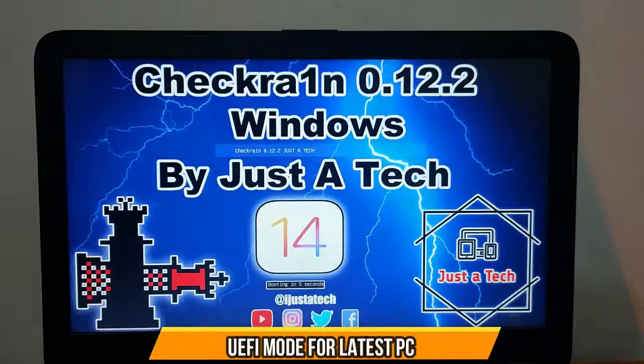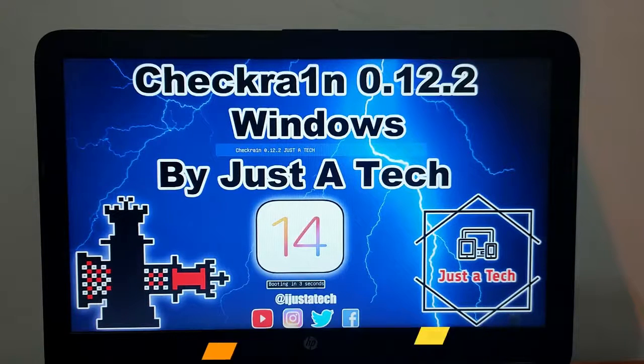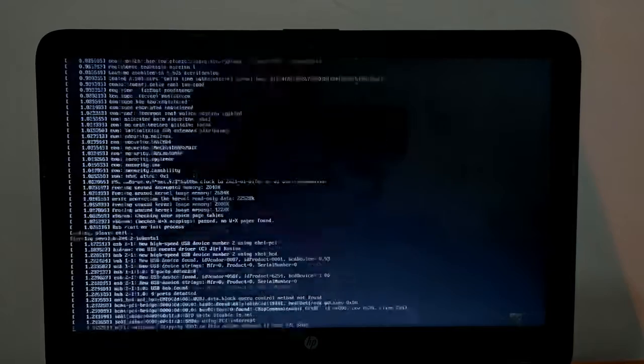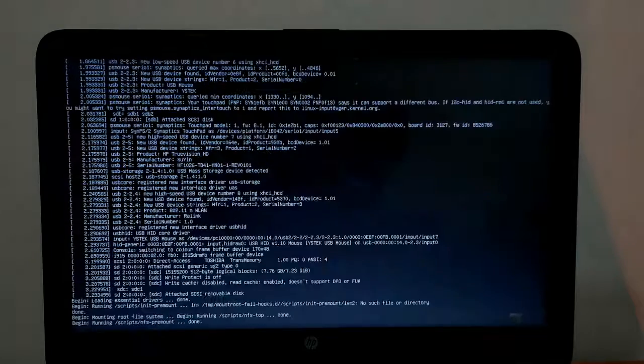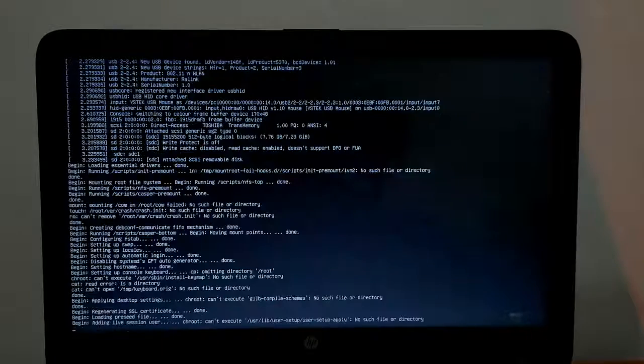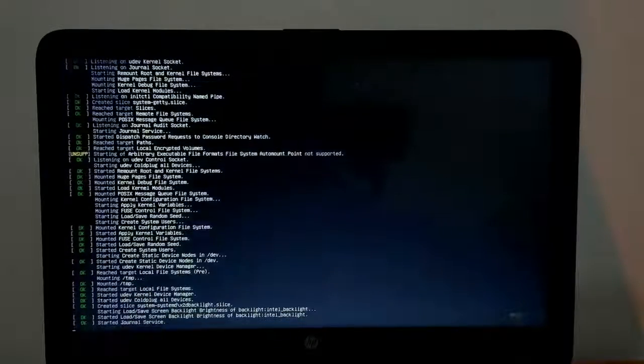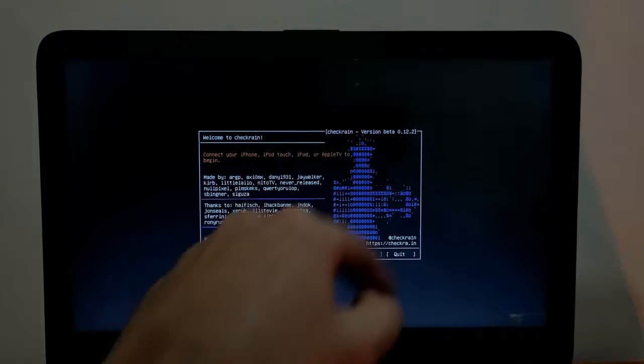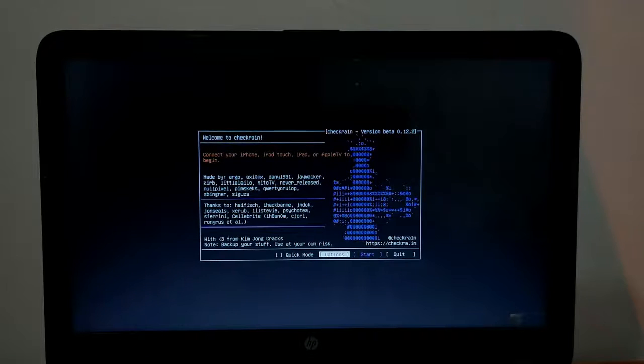I will select that first, and now you have to wait for 5 seconds and the checkra will automatically load up. So just wait for 5 seconds. Now you can see on the screen the latest checkra 0.12.2 is running on my Windows machine using the custom ISO file. Now I will show you the old legacy BIOS.